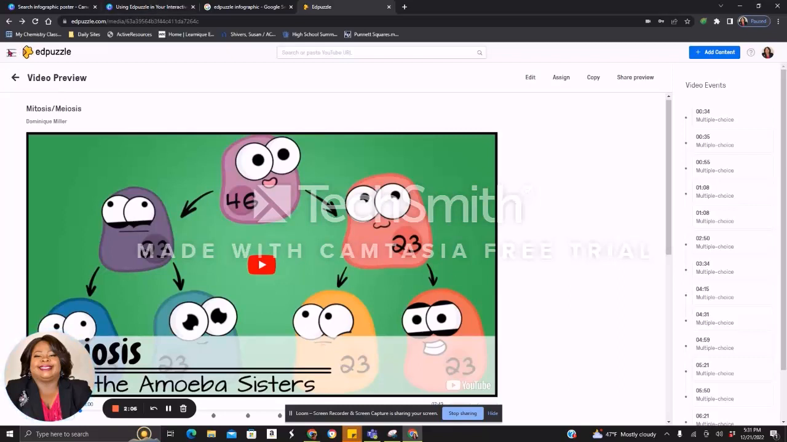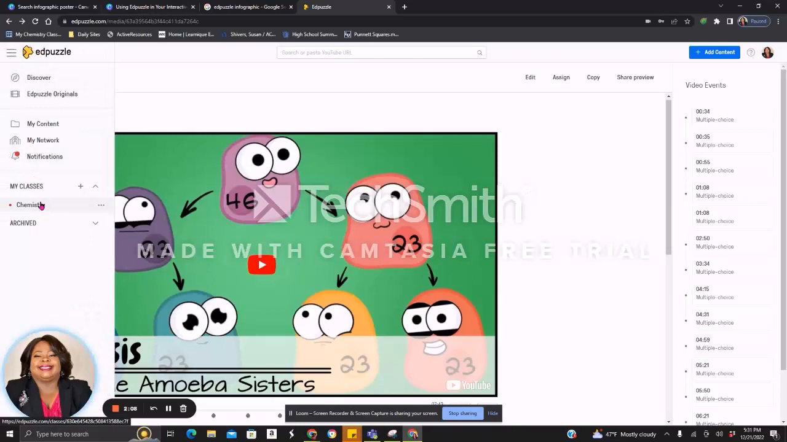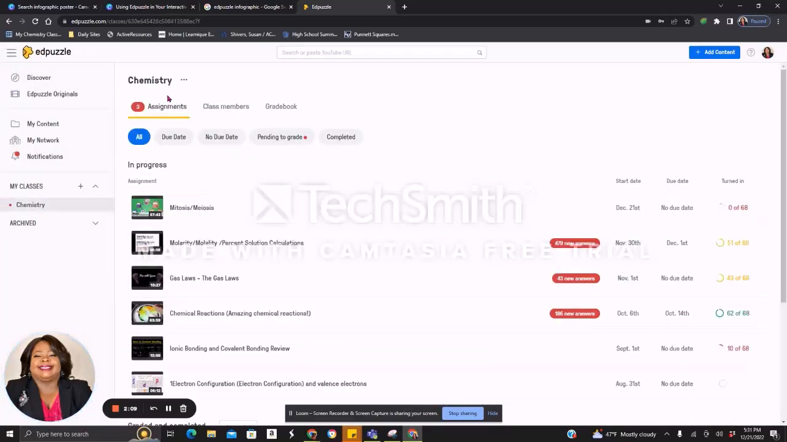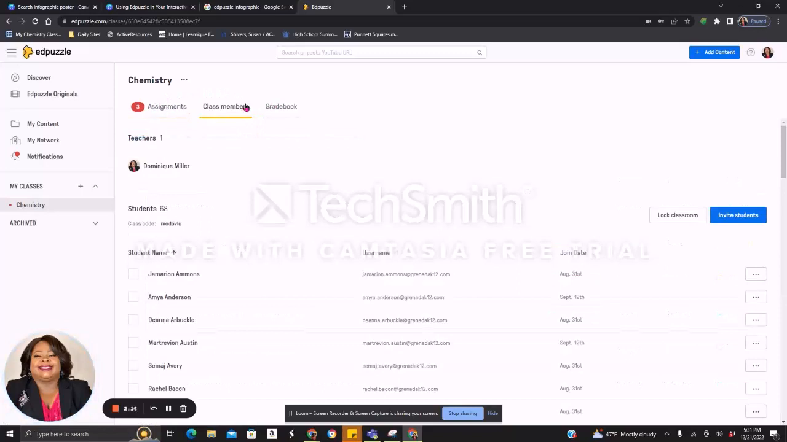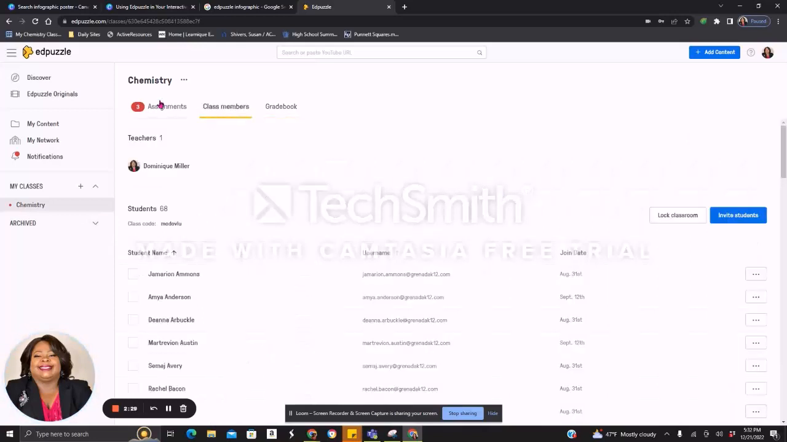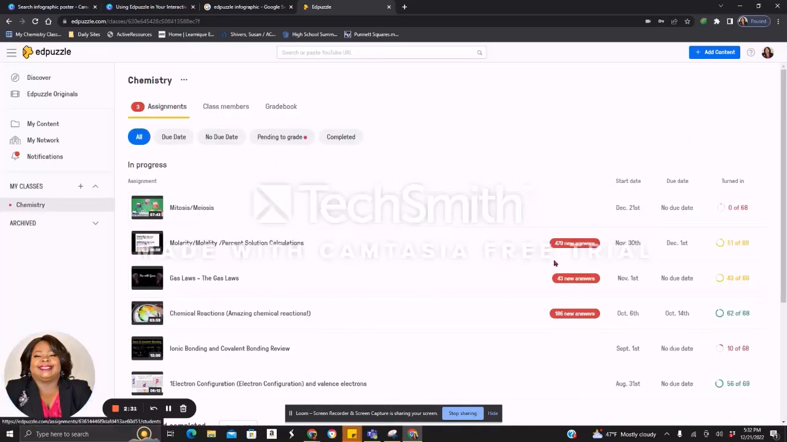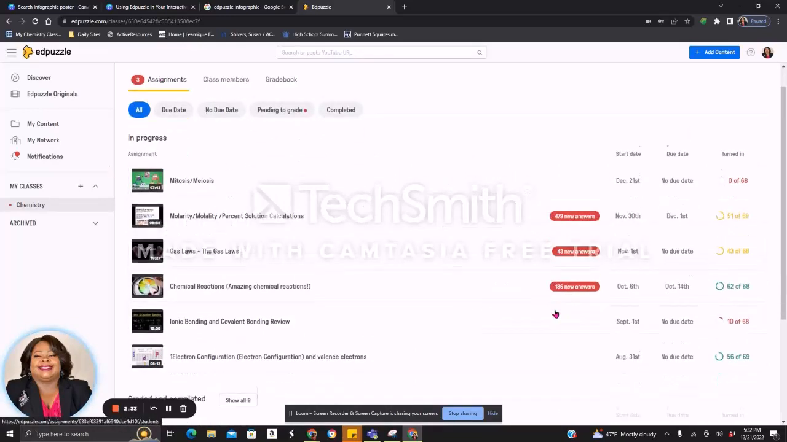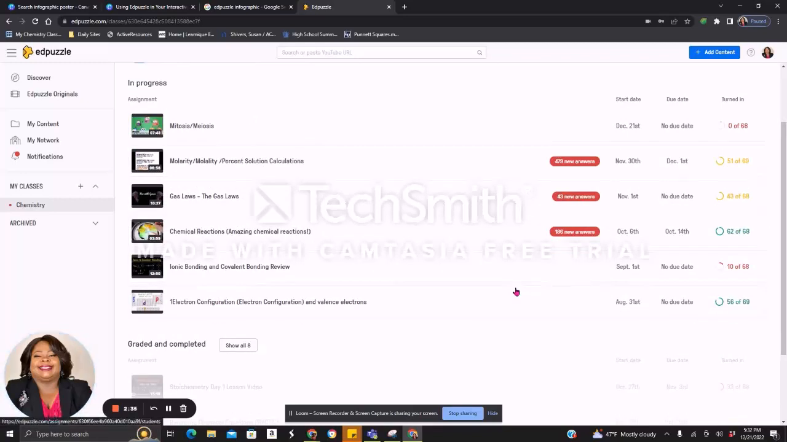Now, another reason I love Edpuzzle is because of the accountability. You can see your class members, but there's a grade book right here. And this grade book allows you to see the students, all of the assignments that they may have, and whether they've done it, and how many particular assignments they have or have not completed.